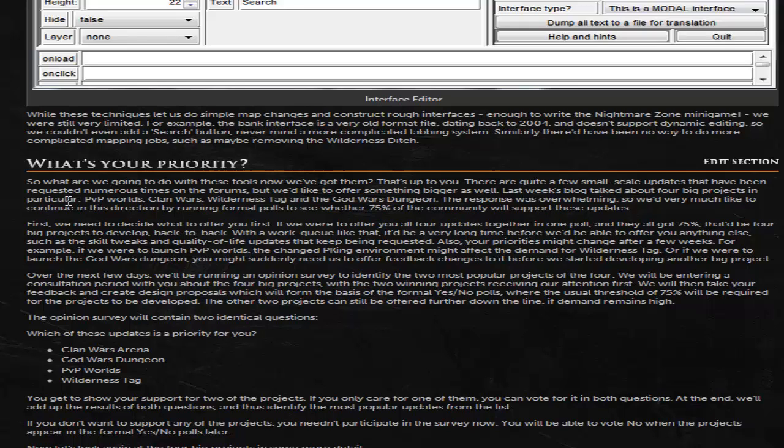So they're basically saying, we don't want to just start developing all these things at once, because you might want something different in the meantime, like a search button on the bank, and we won't have the time and resources to do that.